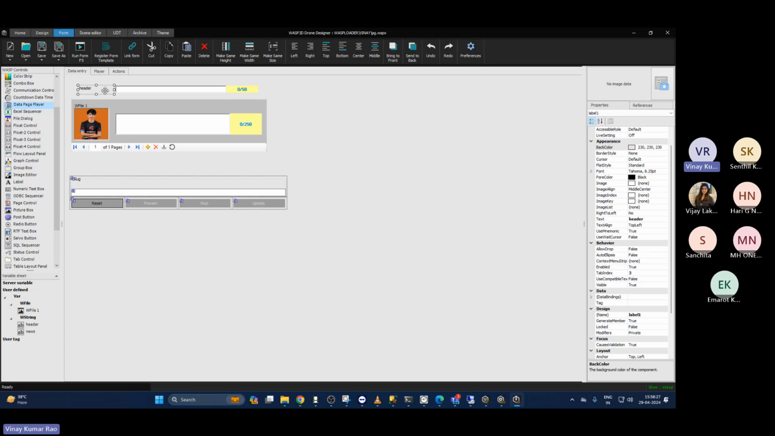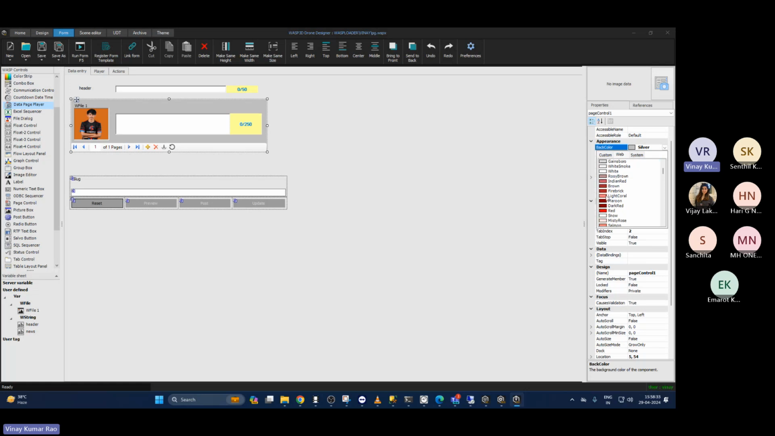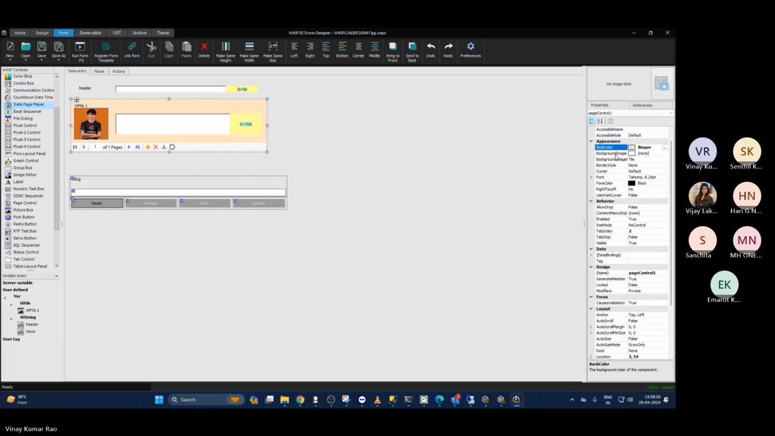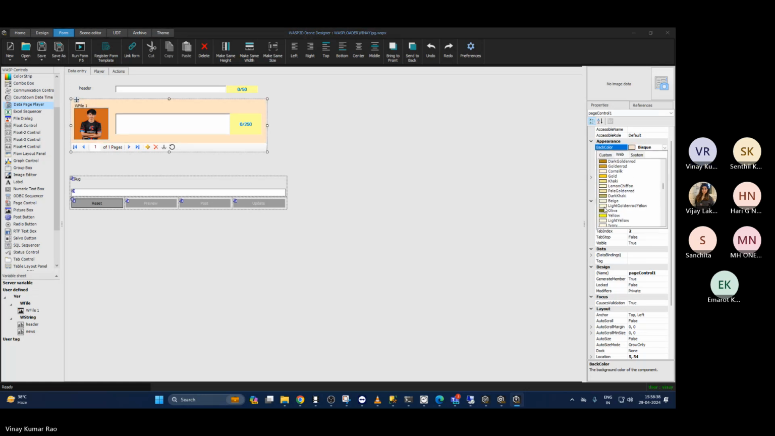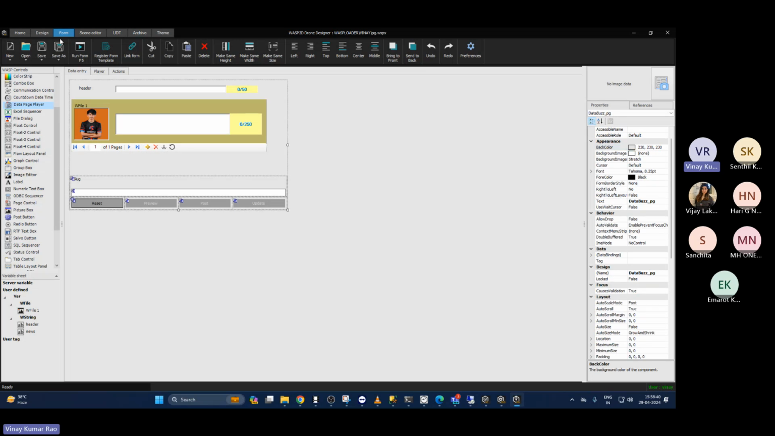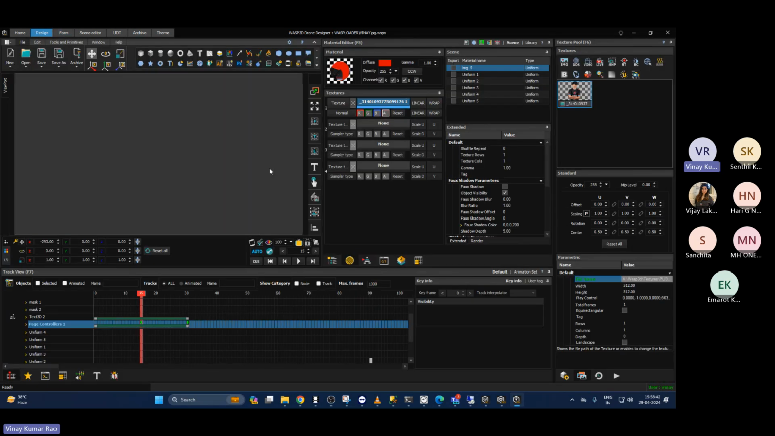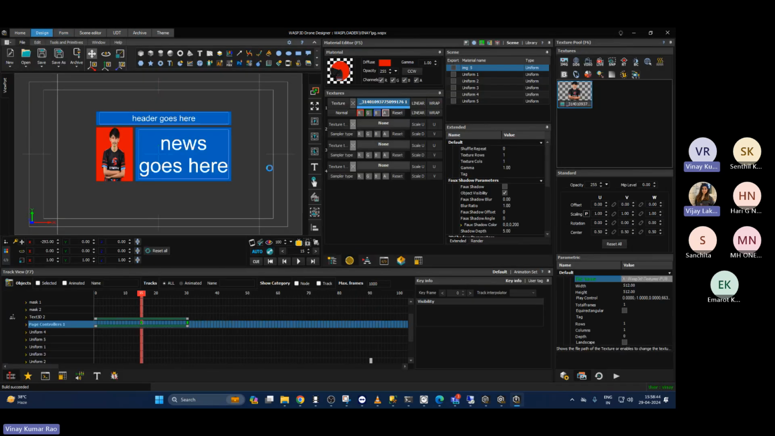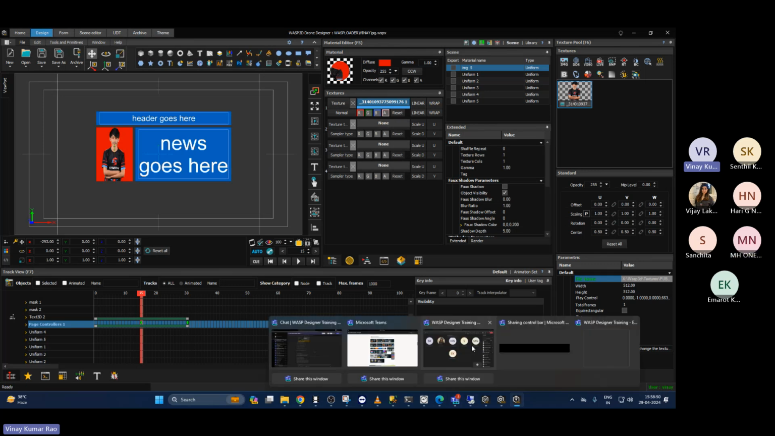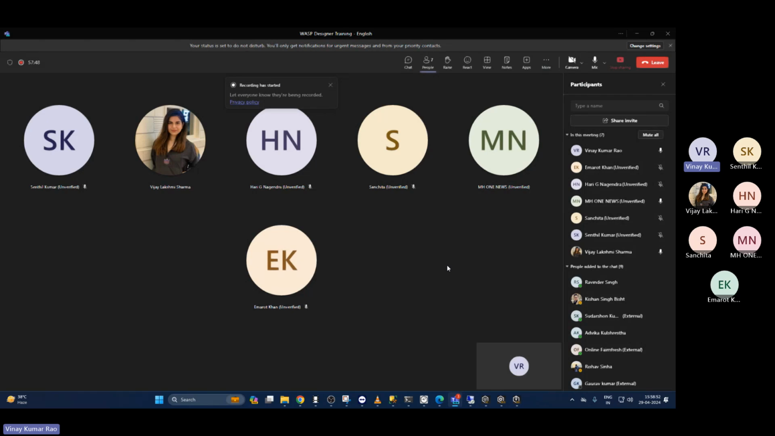Then we can also change this and this. If you want to change the color of this, you can change it from here. You can create this kind of template for our use. Okay. Now, does anyone have any doubt? Suchitra, MS1, anybody?